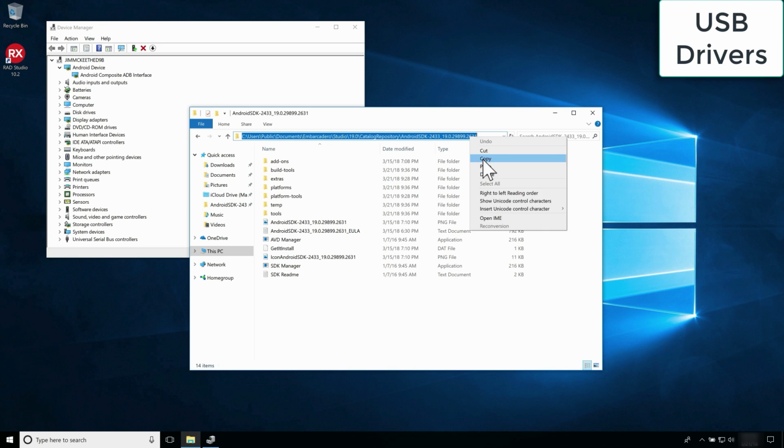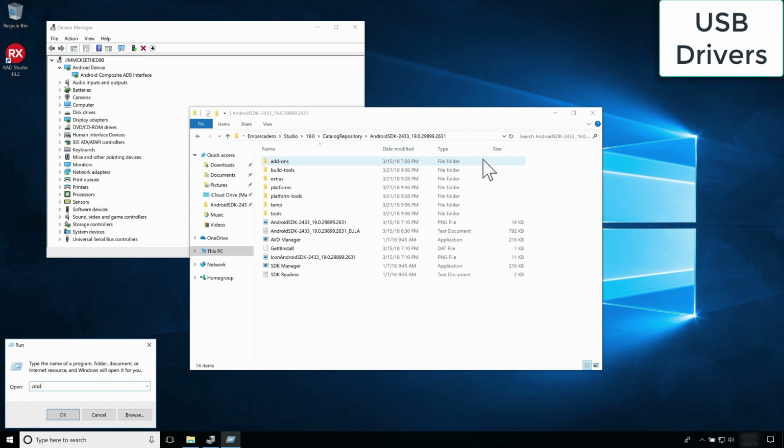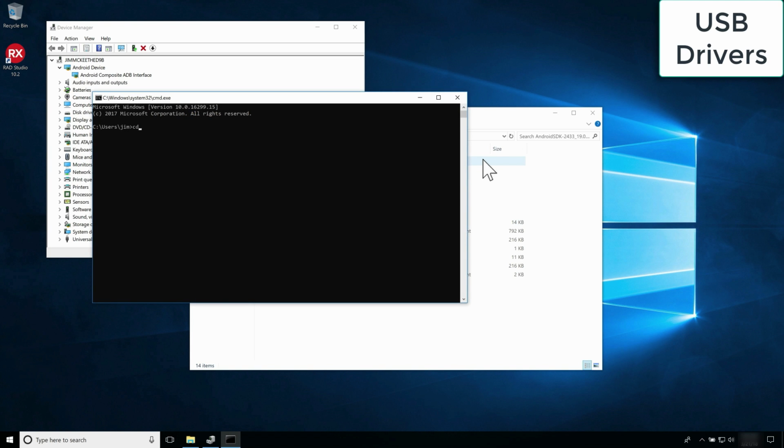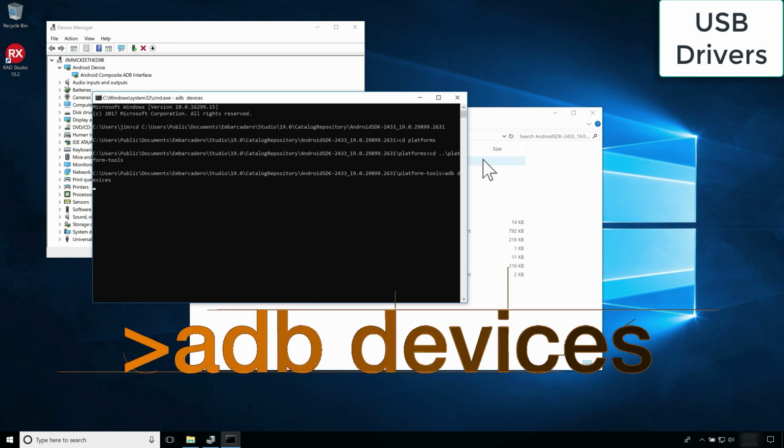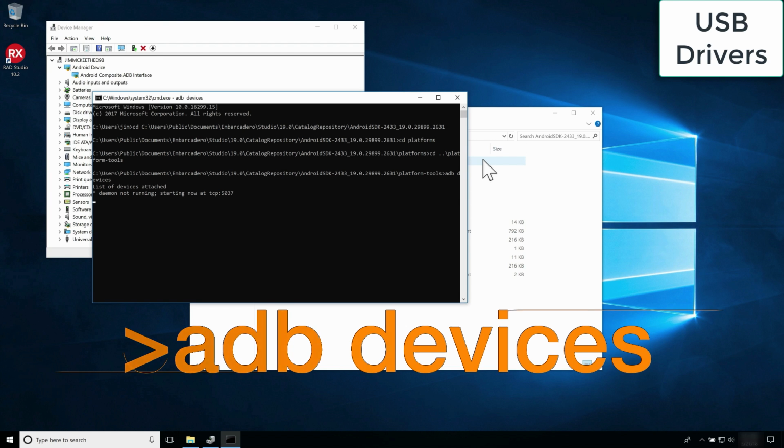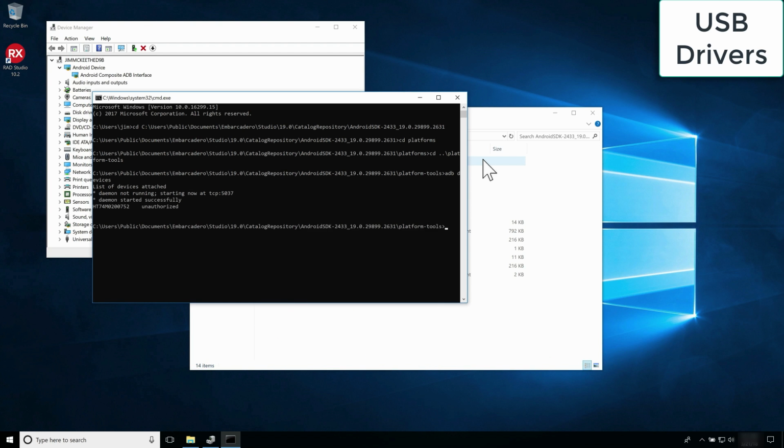So I'm going to copy this path to my clipboard here because I haven't added it to my system path yet. And let's go into command, CD, and we'll go to platform tools. Platform tools, and this is where ADB lives. And ADB devices will tell me, well, first of all, it's got to start.